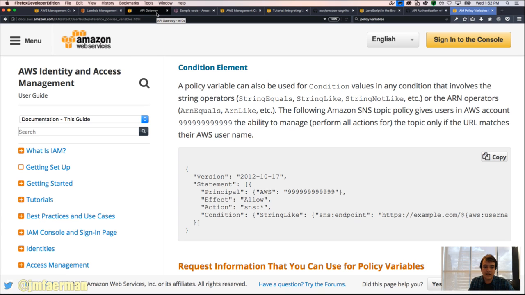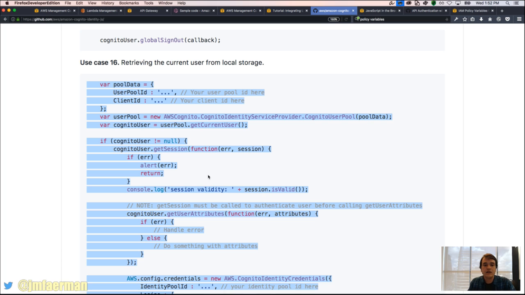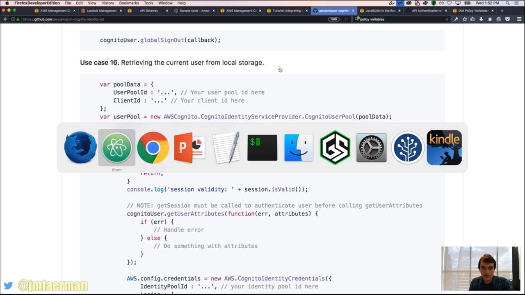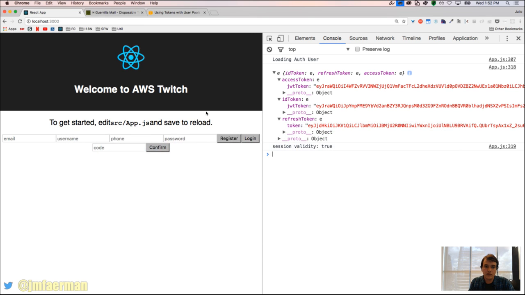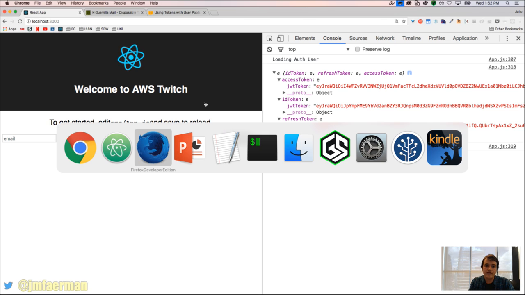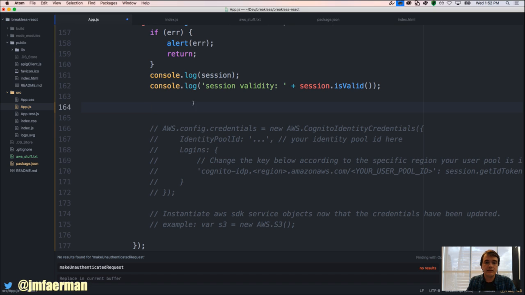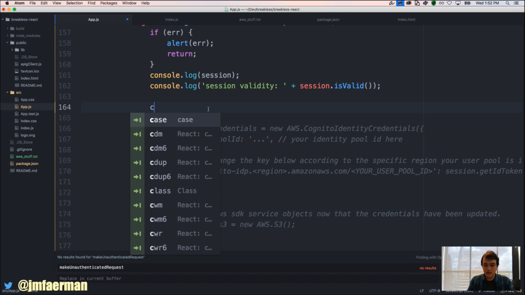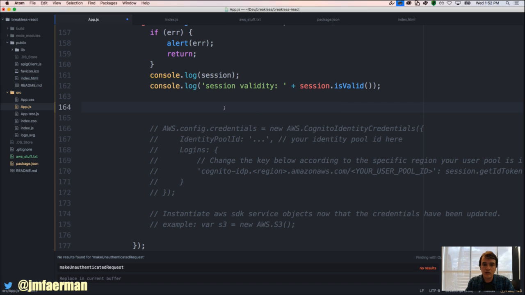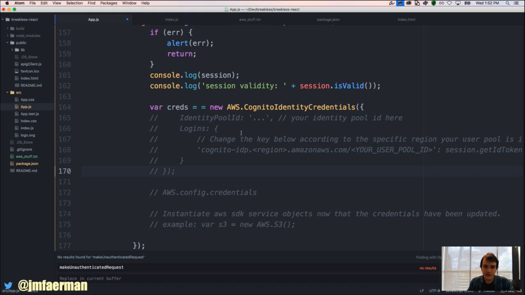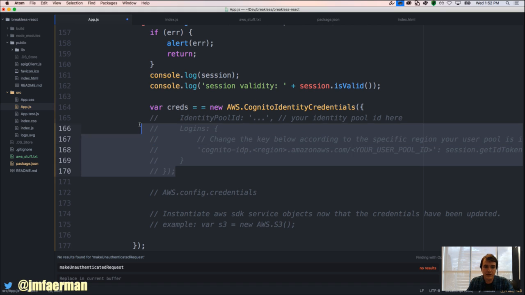And now on that code, we can get the current user, and there is one more variable that I'd like to show you guys. So for credentials, our new set of credentials, AWS Cognito identity credentials.